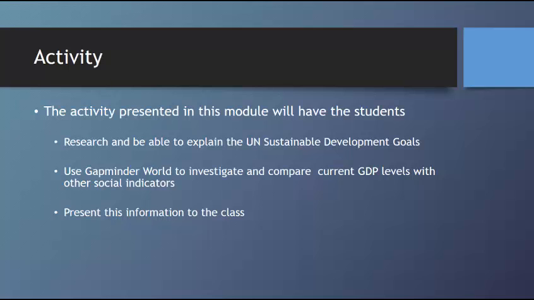The activity presented in this module will have the students first research and be able to explain the UN Sustainable Development Goals, then use Gapminder World to investigate and compare current GDP levels with other social indicators. Lastly, present this information to the class.